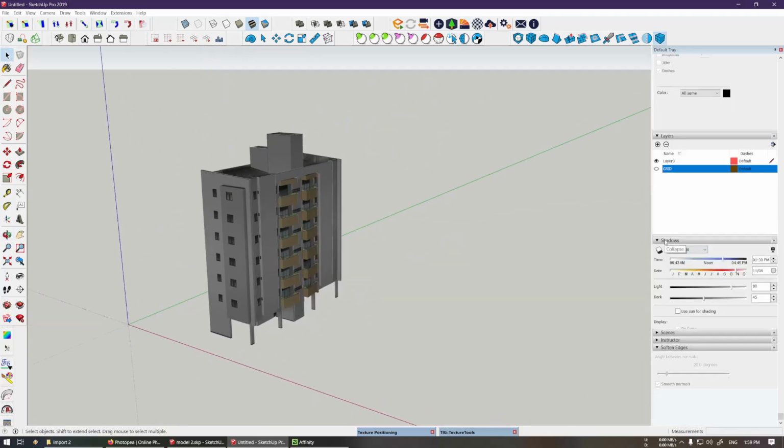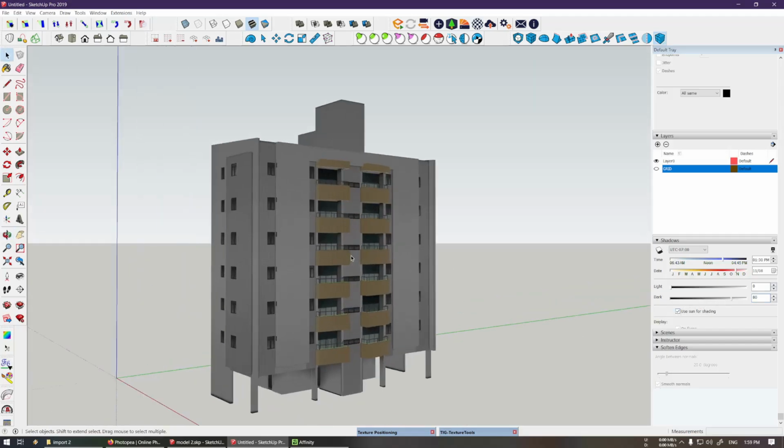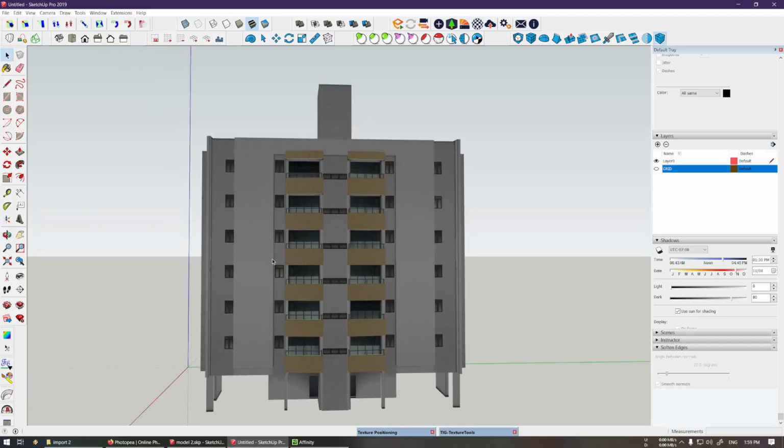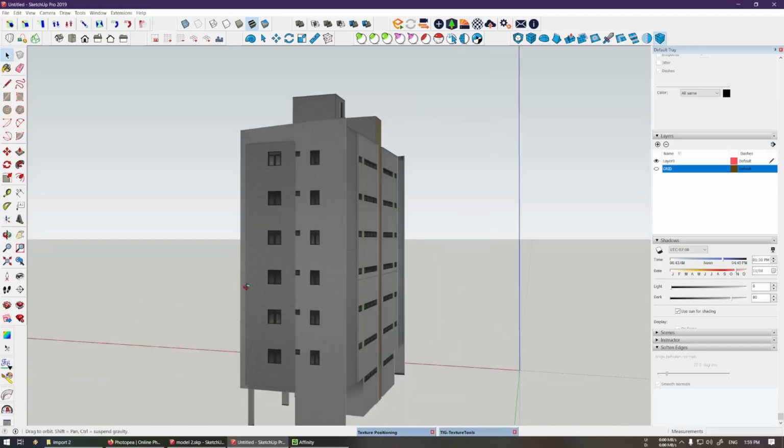And then go to the shadow setting. No, don't turn on the shadow. Instead, set light to 0, dark to 80, and check use sun for shading. Now this thing has no shading at all. It is completely flat rendered.